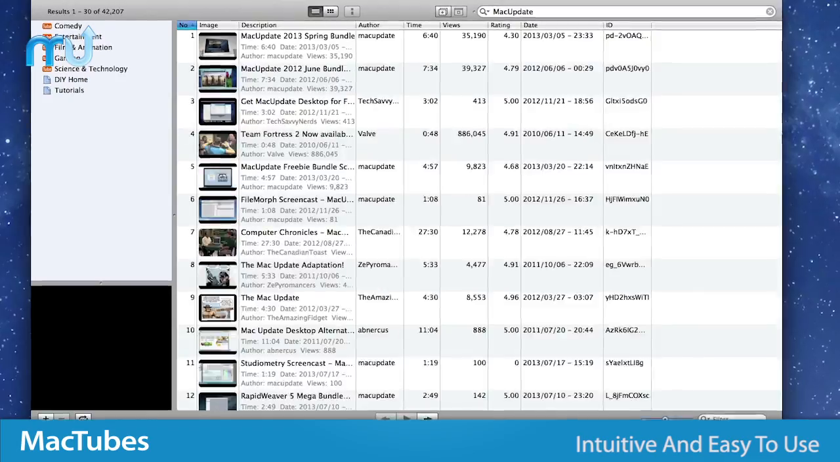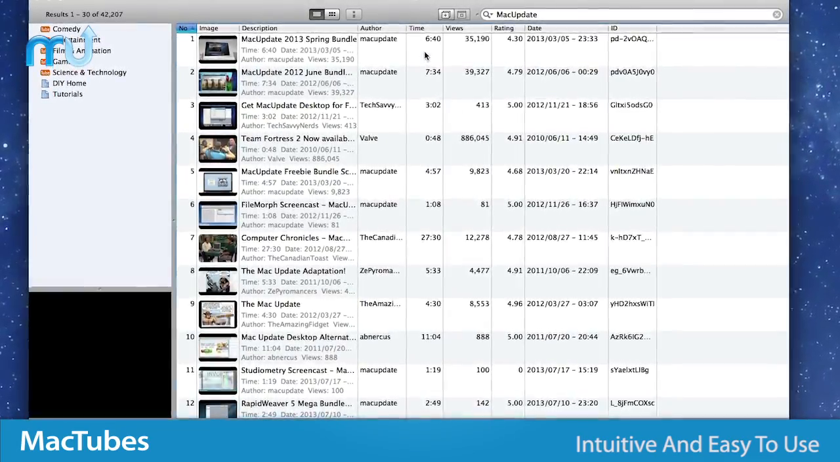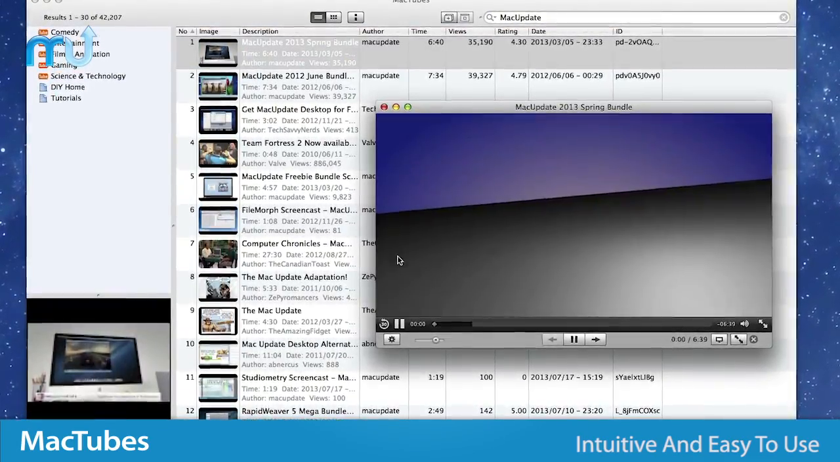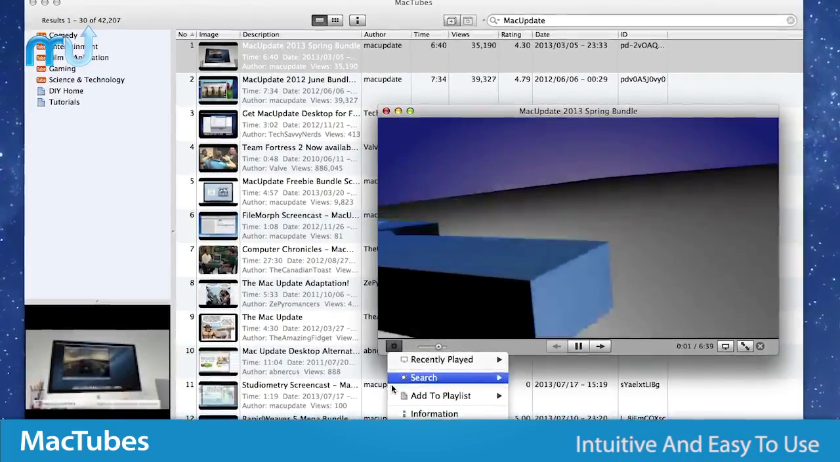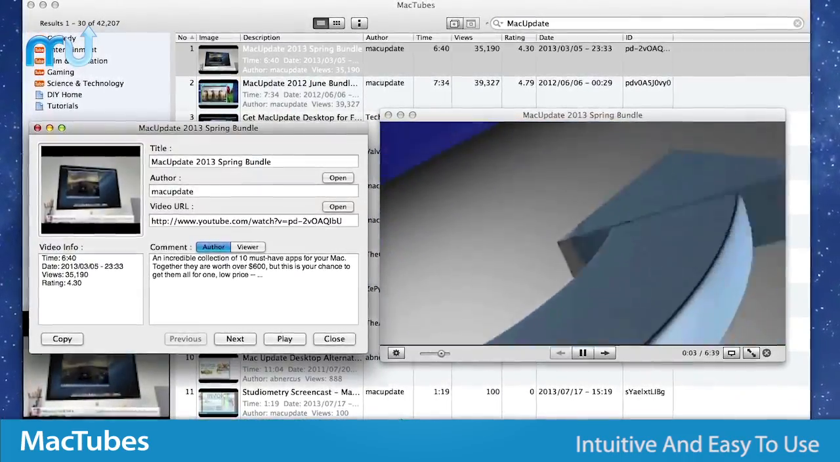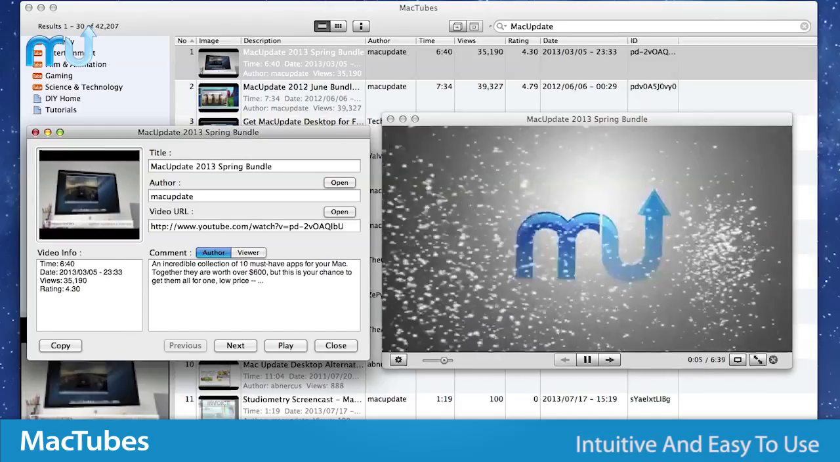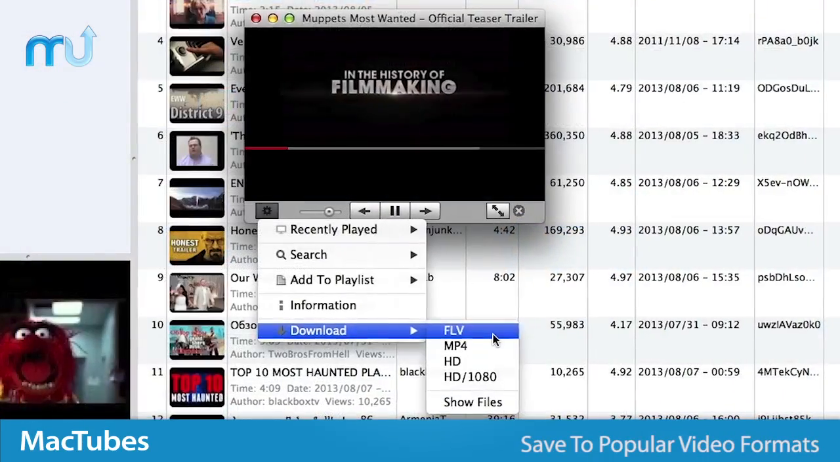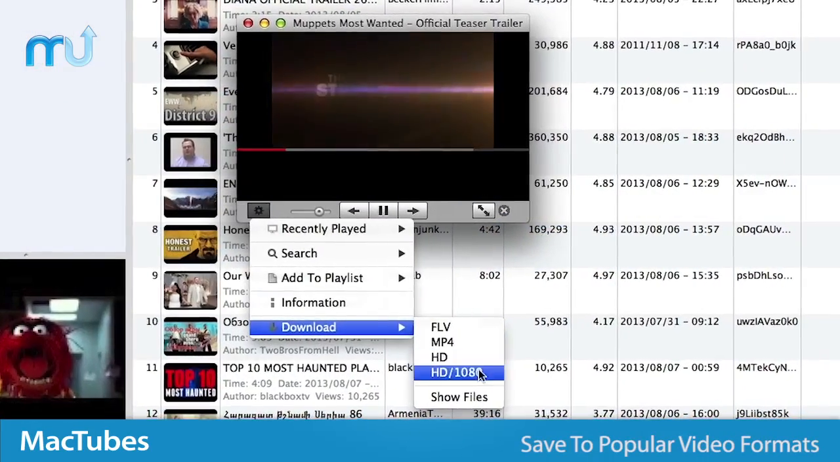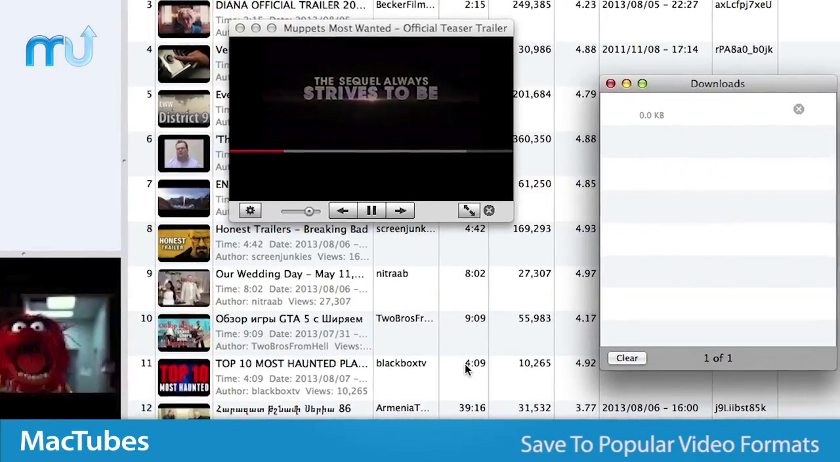Simply type a keyword, and MacTubes will return a list of matching videos. It also displays a snapshot of the video and some relevant information, like duration, author, views, rating, date, and ID. Save your favorite videos as an FLV file, MP4, or HD video when available.